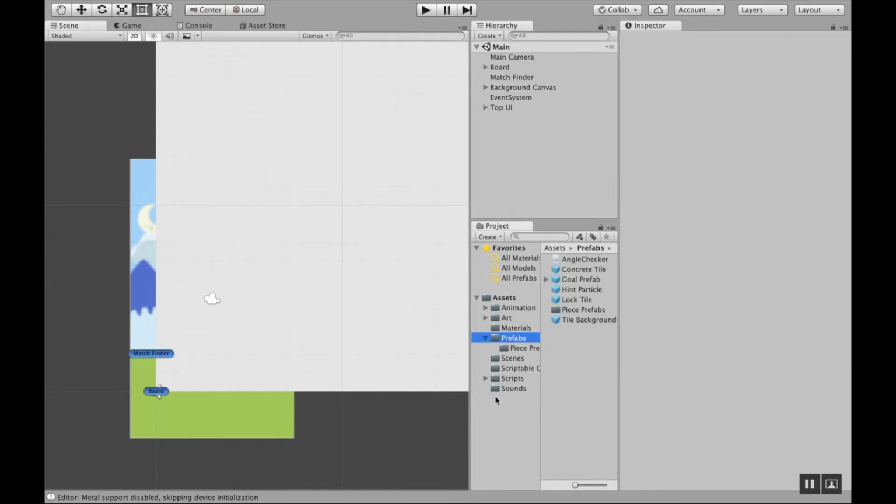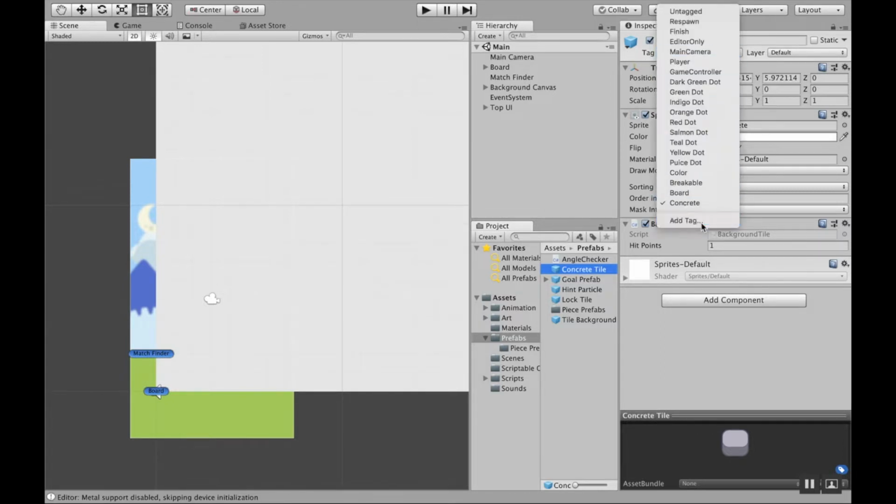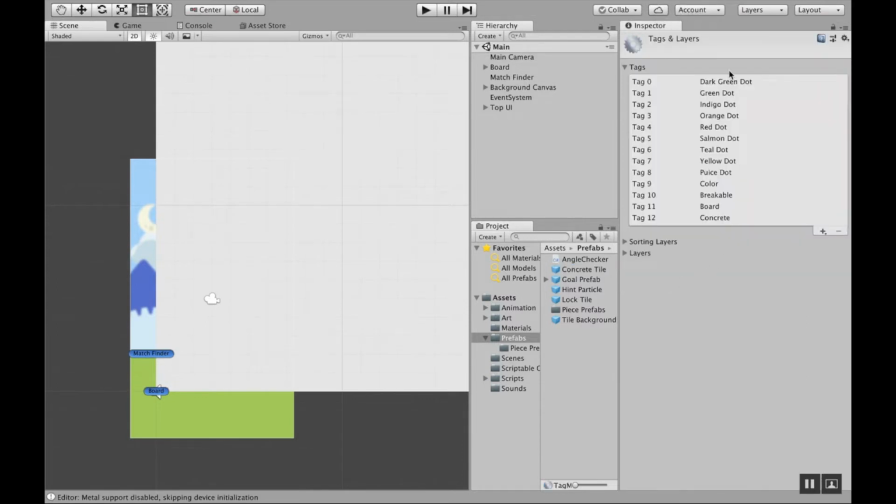So let's head over to our prefabs folder and take a look at the concrete tile. I did this off camera. I shouldn't have, but I did. We need to change that tag to be concrete in order to use this as a level goal. If you forgot how to add a tag, go to the tag menu, choose add tag, and then we have all of these tags. I'm going to create another one today for the equivalent of the chocolate tiles we're going to make, and I'm going to call that tag chocolate.